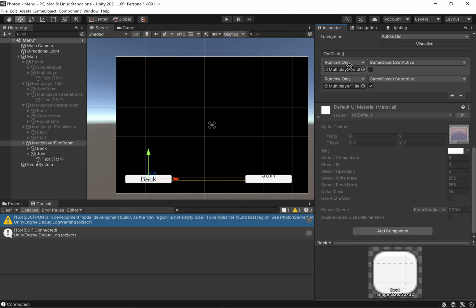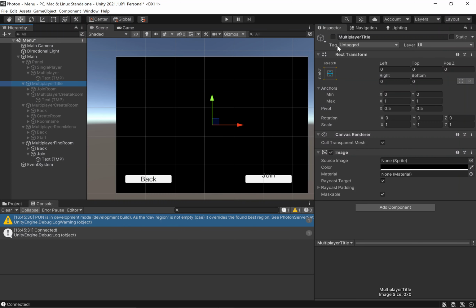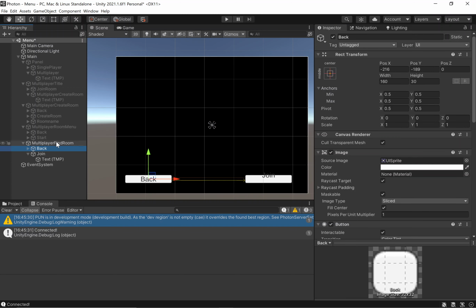So we're going to close this one. And then it's going to be game object set active. It's going to be false, of course. And then we're just going to go all the way back to title menu. So it's already good, and now, really, it's fine.